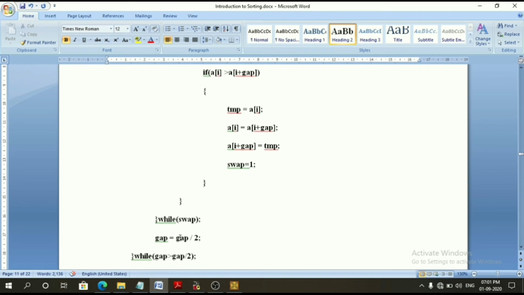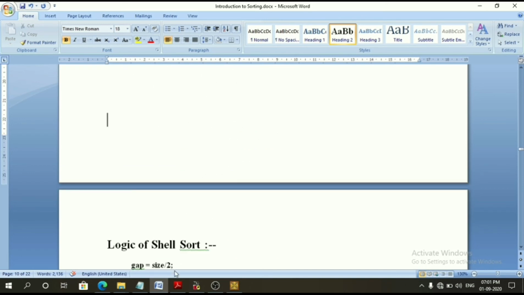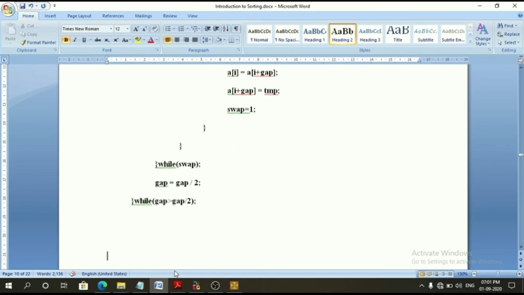If gap changes, then it will be like here. Gap means 4 less than... First is 4, because first main. Here first main. So first is 4 less than gap divided by 2. So 4 less than 2.